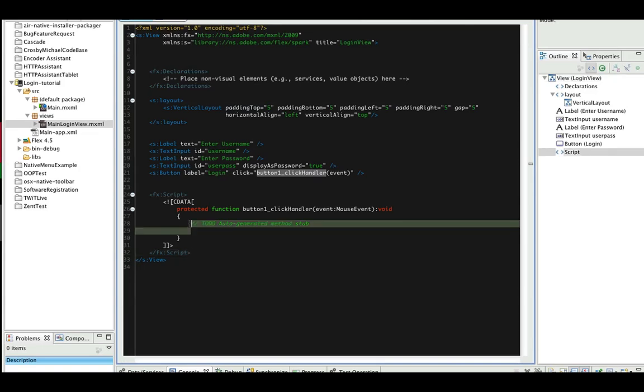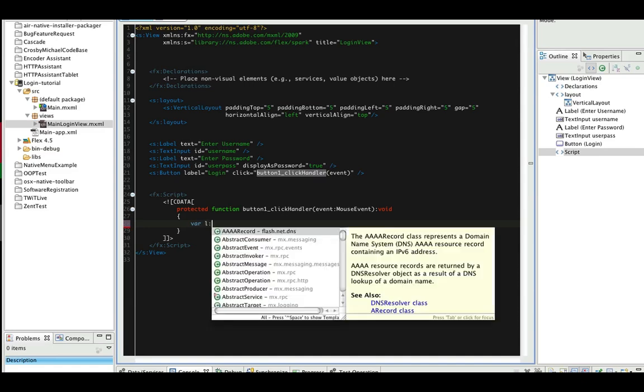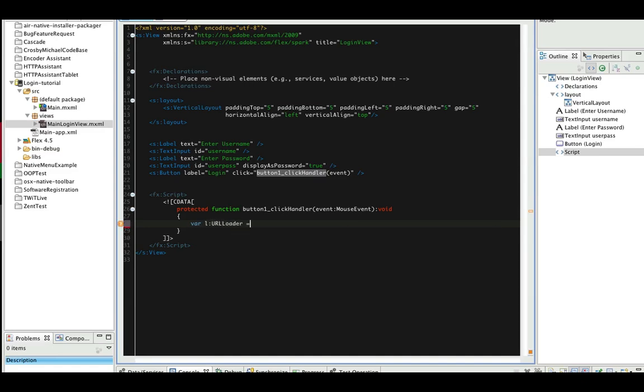So now we need to write the code to query our web service. So we want a var L, and this will be a URLLoader. And we'll create this object, and then we need a request, which is a URLRequest.